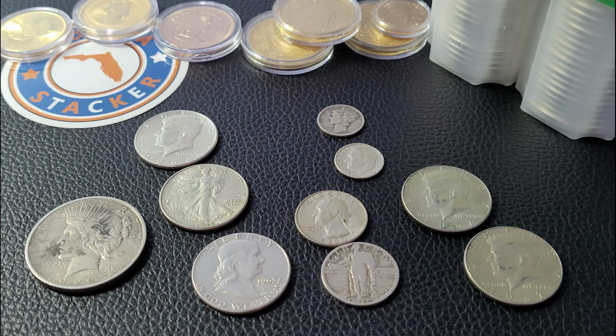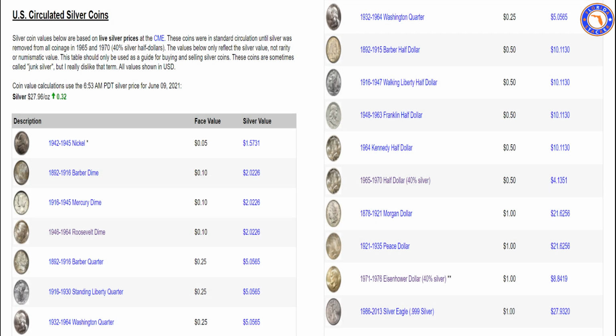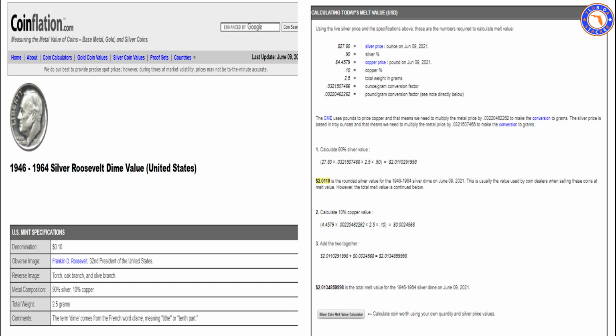Please keep in mind, friends, that this is only the melt value of the coin and does not include any premium over spot that a dealer or an individual seller will likely charge in order for you to make the purchase. Back to Coinflation, if you select any of the coins here by clicking the blue hyperlink next to the coin, you'll get a lot more information on the content of the coin, so let's choose the common silver Roosevelt dime. As of the time I took this screenshot, silver spot did drop slightly to $27.80. So once more, I took screenshots and broke them in half to fit it all on one screen for the video.